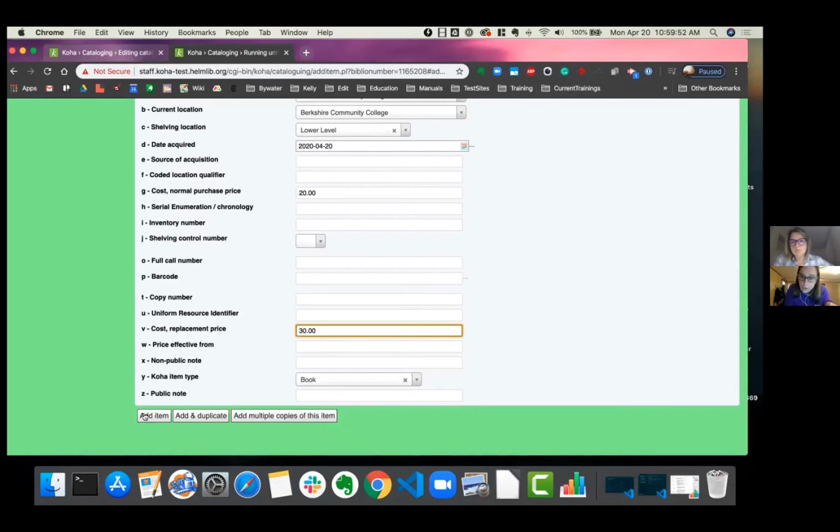You then have add and duplicate. Maybe you were buying 2 copies for your library. That would give you the option to duplicate all of the fields that you filled in, make sure the barcode's correct, because obviously you're going to either grab a new barcode or scan the next one.